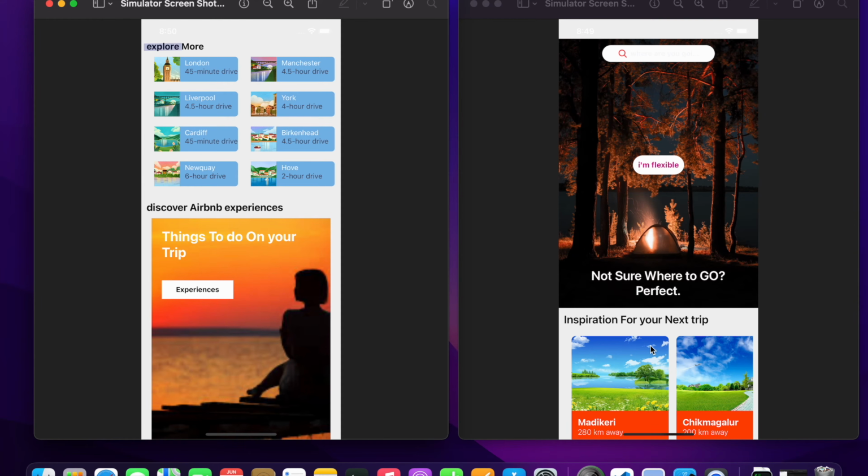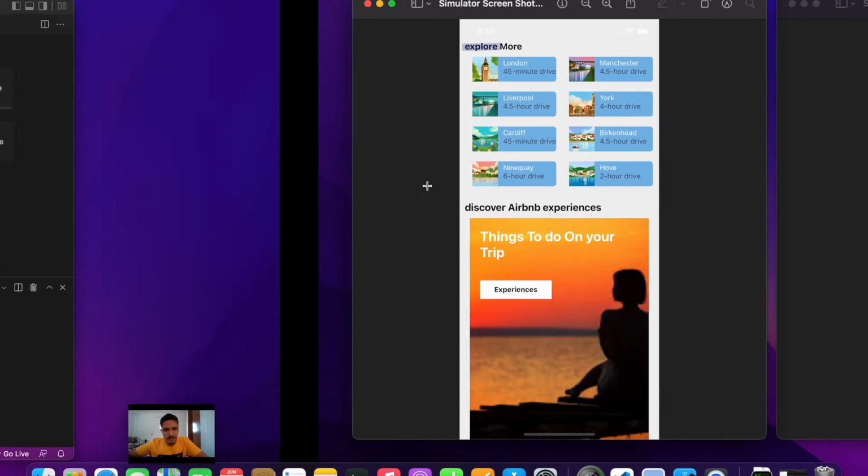And the next one is the explore component. We have different places being rendered. And the last one is called the experience. That is a basic UI being rendered on the screen. So in today's video we will build the four components and render them on the home screen.